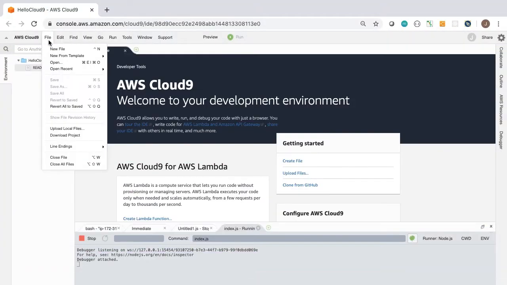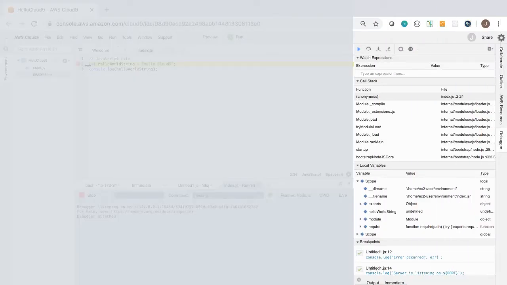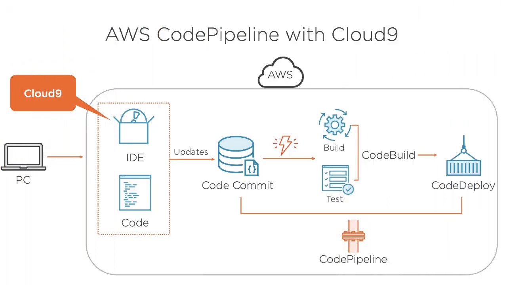Cloud9 is a cloud-based integrated development environment native to the AWS ecosystem. In this course, we are going to learn how to leverage Cloud9 to read, write, and debug code with cutting-edge functionality directly in a browser.